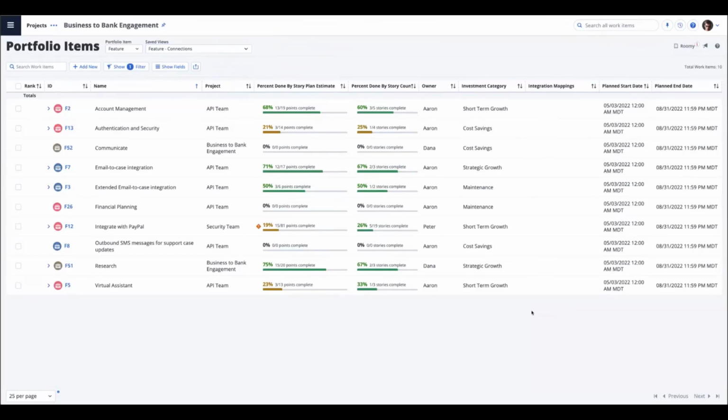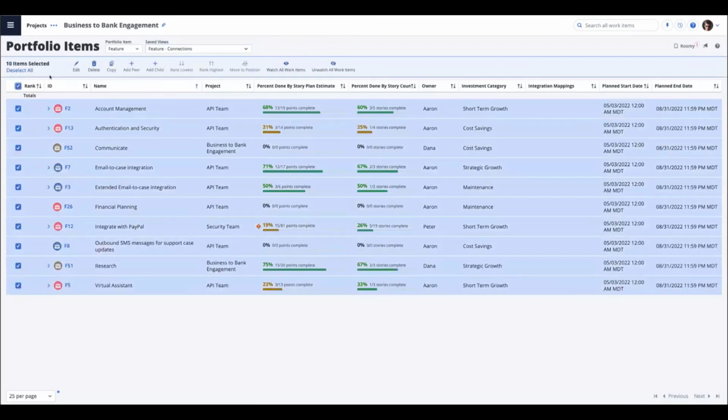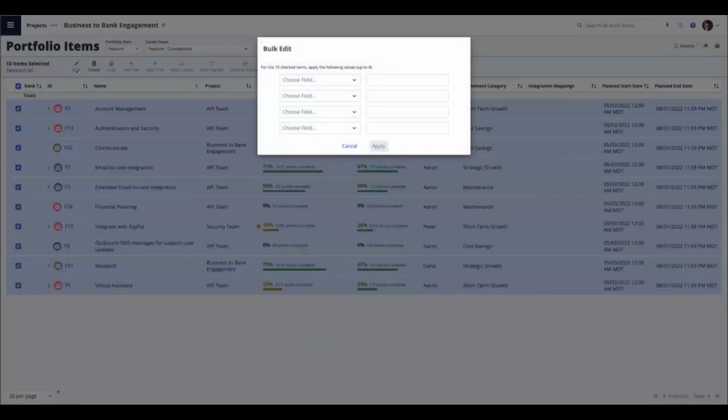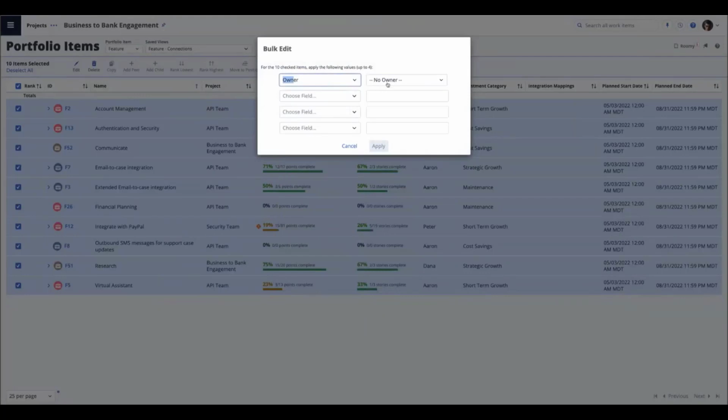What I want to do down here at the bottom is update the owner field here and the investment category field here. So I'm going to go ahead and check all of these. I think I have a select all capability. I'm going to edit the owner field, and I want all of those to be Dina.